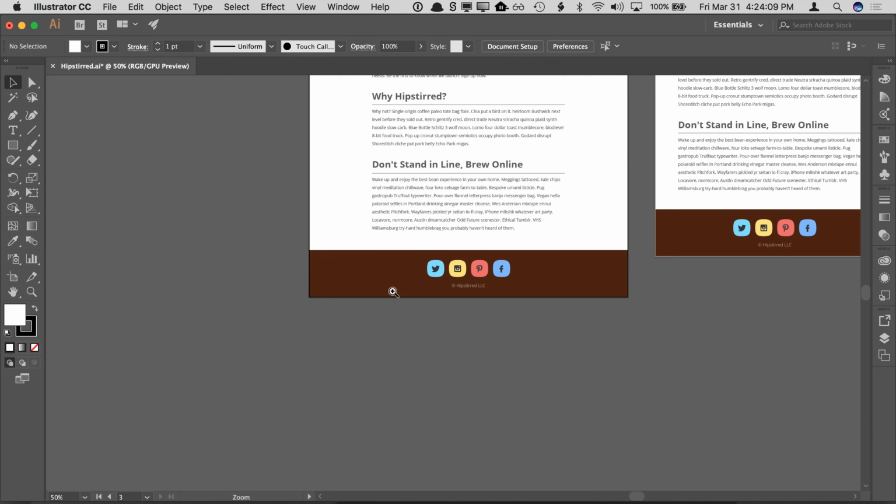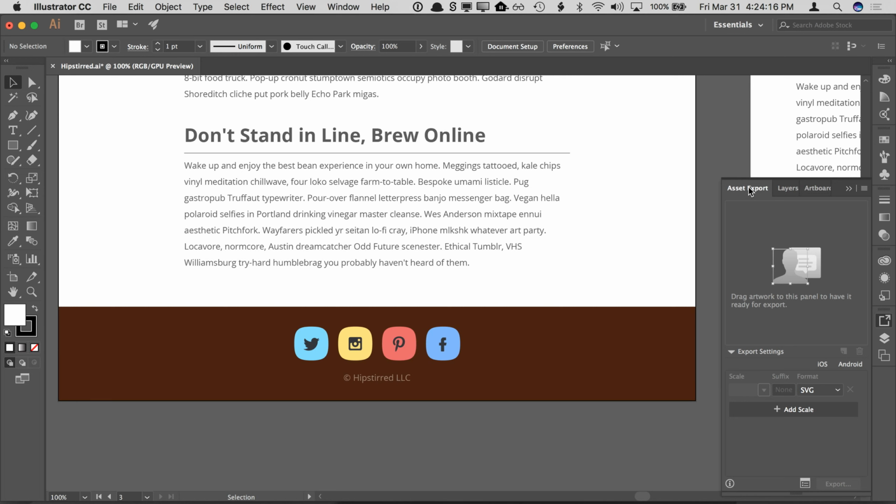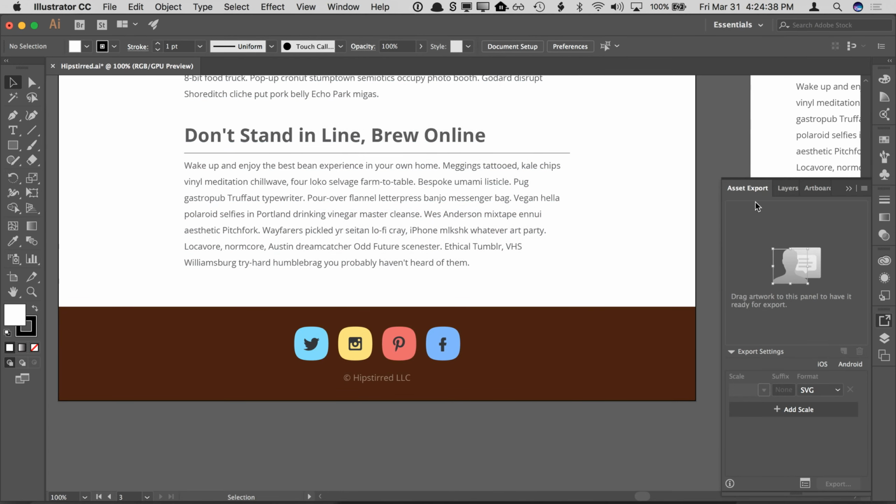They added a thing kind of like Photoshop does where you can export individual assets using the Asset Export panel. So if you can't find it over there, you can go to Window, Asset Export. If you don't have this, upgrade to a newer version of Illustrator. I think this was added in 2017, if I remember right. Yep, in 2017. So you need the CC 2017 version of Illustrator to get the Asset Export.